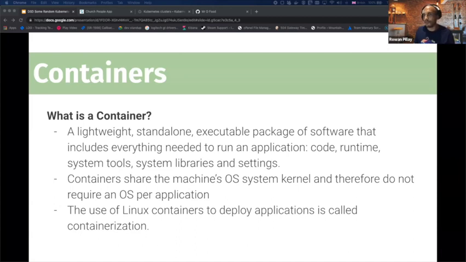Docker, what is a container? A container is a lightweight standalone executable package of software that includes everything: your application code, the runtime, the system tools, the libraries, and so forth. It shares the machine's operating system that it runs on.